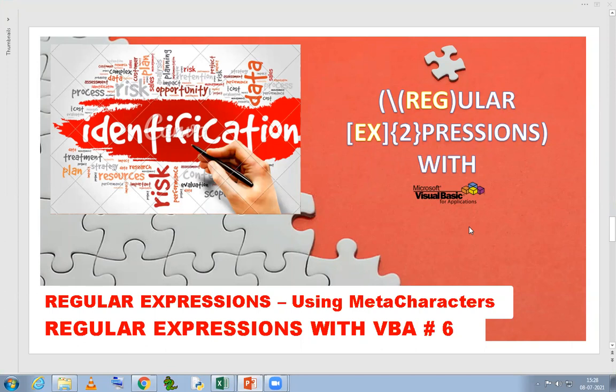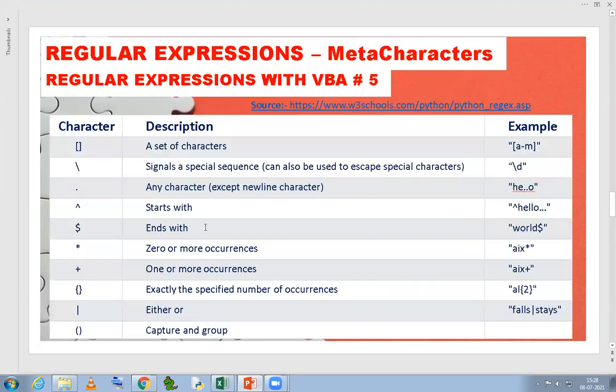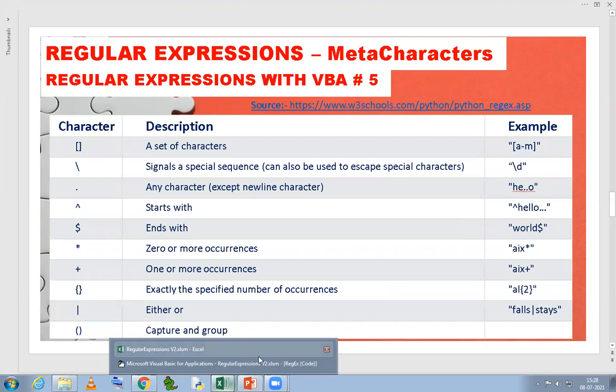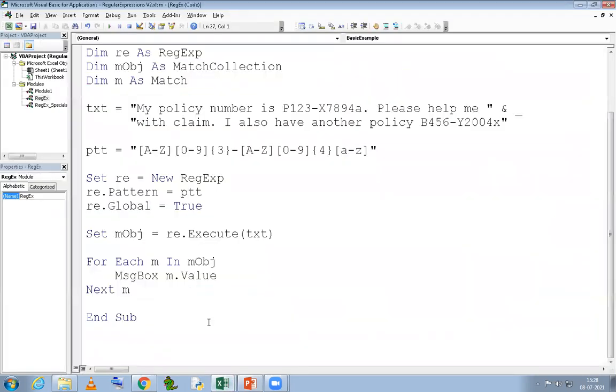In this video, we are going to quickly start writing some code and use the meta characters that we went through in the last video, and understand them in more detail. Okay, so let's quickly get into it. So here are our meta characters. Let's get into the VB editor and start writing our code.